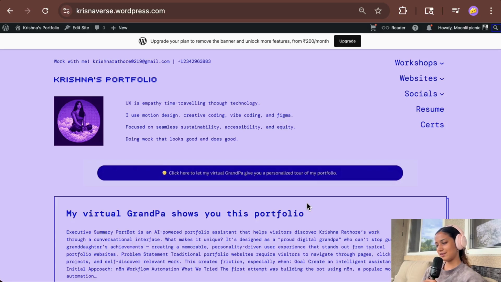Hi, hello everyone. Today we're gonna look at my digital grandpa who also shows you around my portfolio. I really got interested in building agentic workflows, and I thought, why not make an agent that can give you a virtual tour of my portfolio?